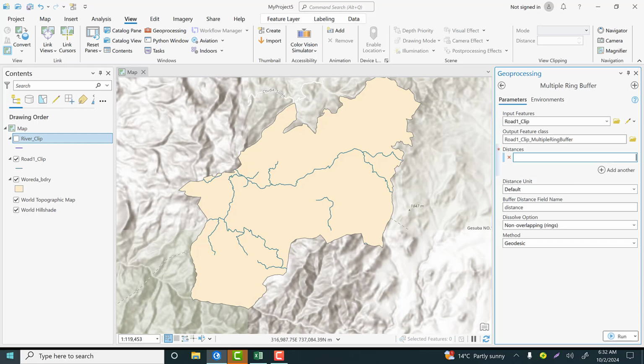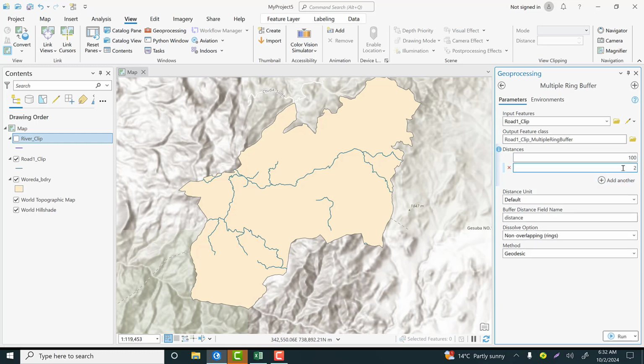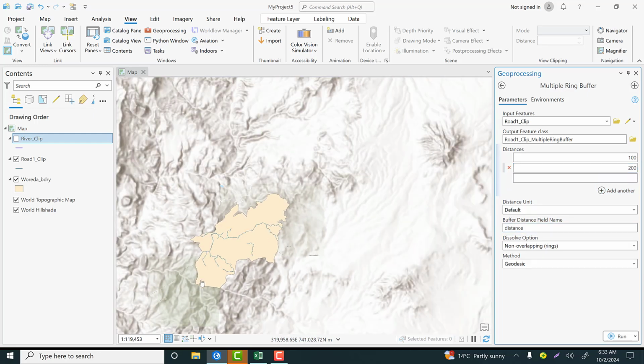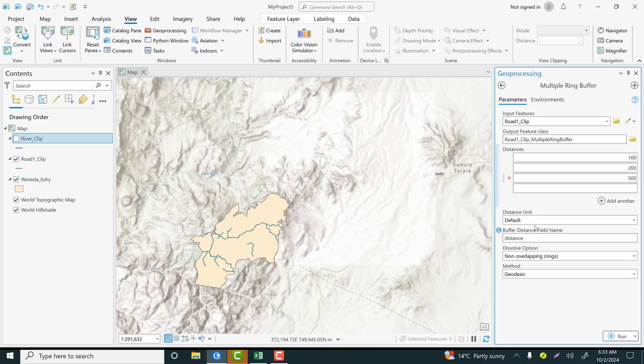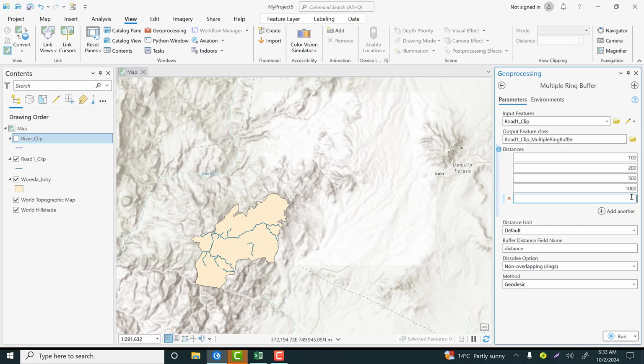The first distance is area less than 100 meter. Let me add the second buffer, 200 meter. The third buffer distance is 500 meter. Fourth one is 1000. And the final one you can make it larger, for instance, 4000.